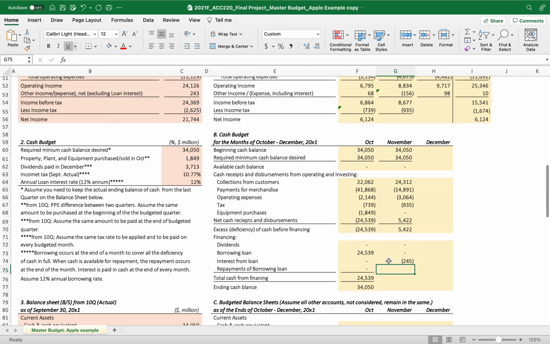5,422? No, because the company should pay interest as well, right? So that amount should be the same as the sum of these two, right? 5,177,245 is the total amount of excess cash before financing generated by the collection of money and payment of all the expenses. Then total cash balance is the sum.